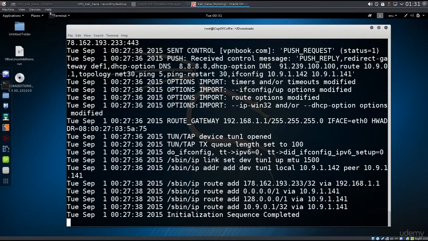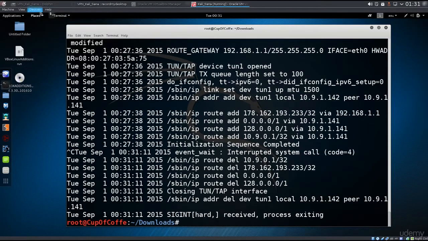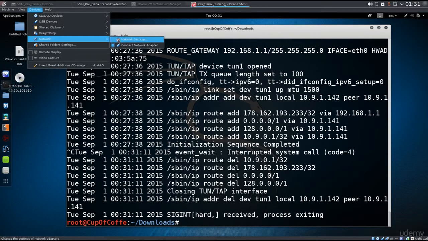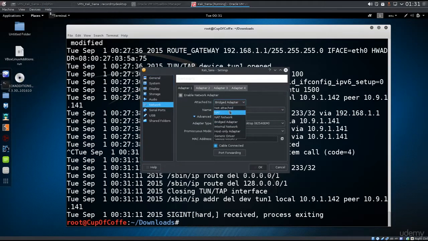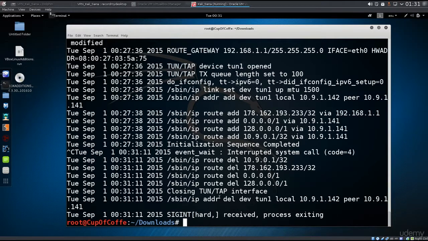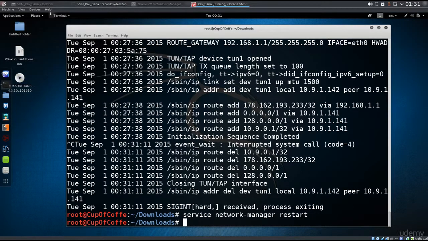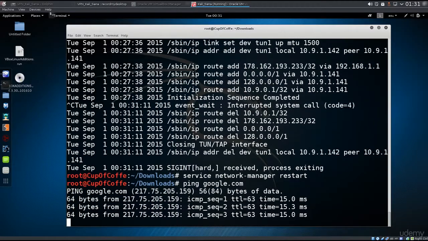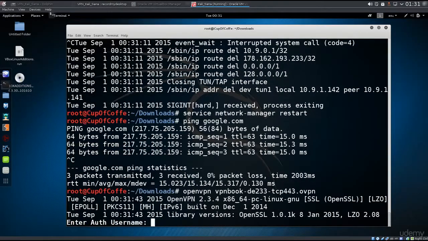If you're using VirtualBox, let's go ahead and stop this. You can go under Devices, then network settings, and change from bridged adapter to NAT, because sometimes bridged adapter doesn't work for anybody due to the drivers, and say OK. And now you can reset the network manager. So just service network-manager restart. Let's see if I can ping google.com. Okay, NAT is working. And let's see if I can connect to the OpenVPN.